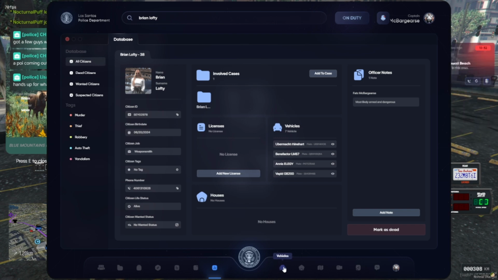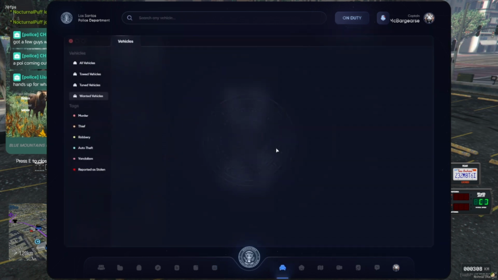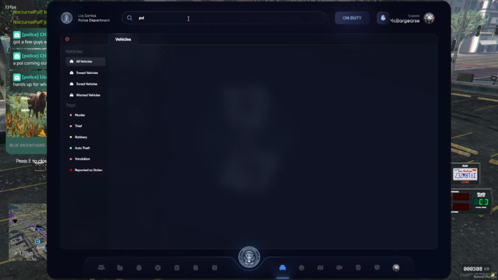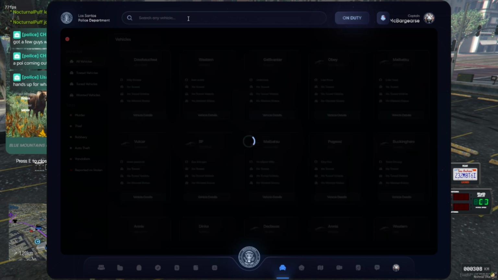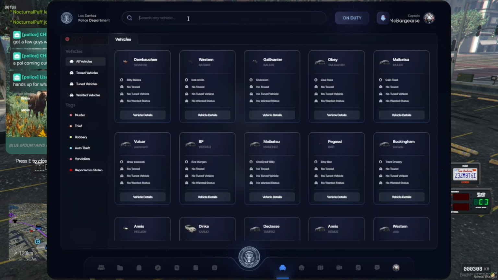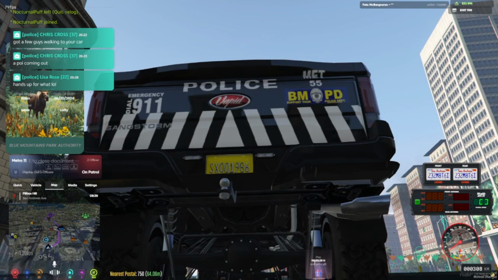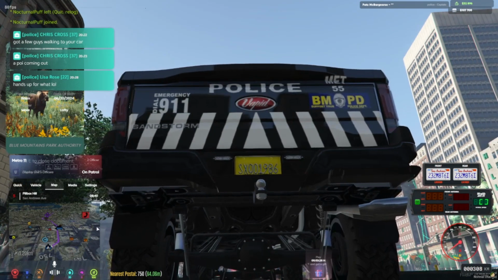Okay. Next one is vehicles. Pretty much exactly the same as the database. However, it's for vehicles. So you come up here, these are all the vehicles people have. You can search by any vehicle, i.e. license plate. What was the license plate? Hang on. C001 SXQ.